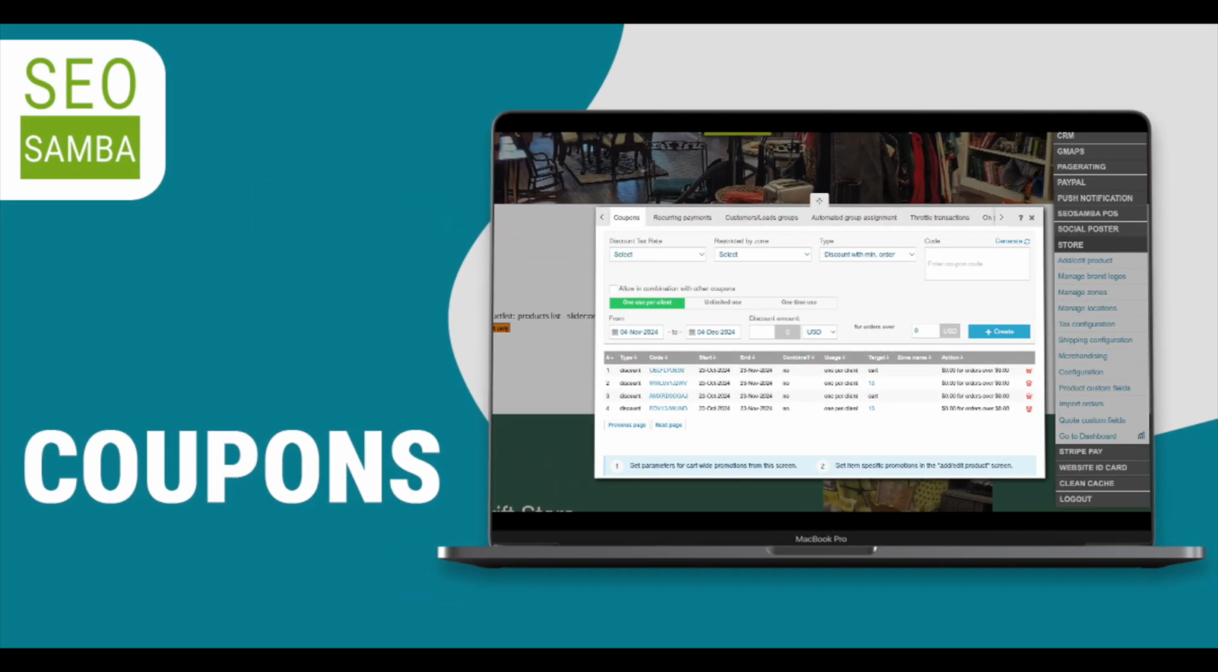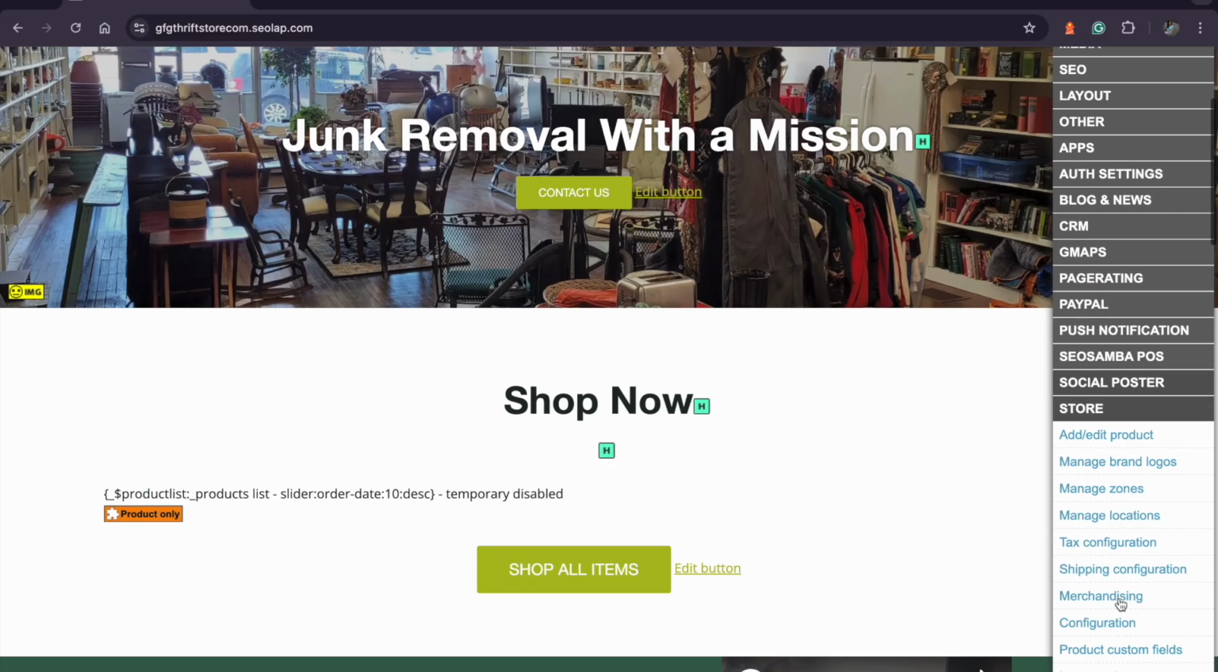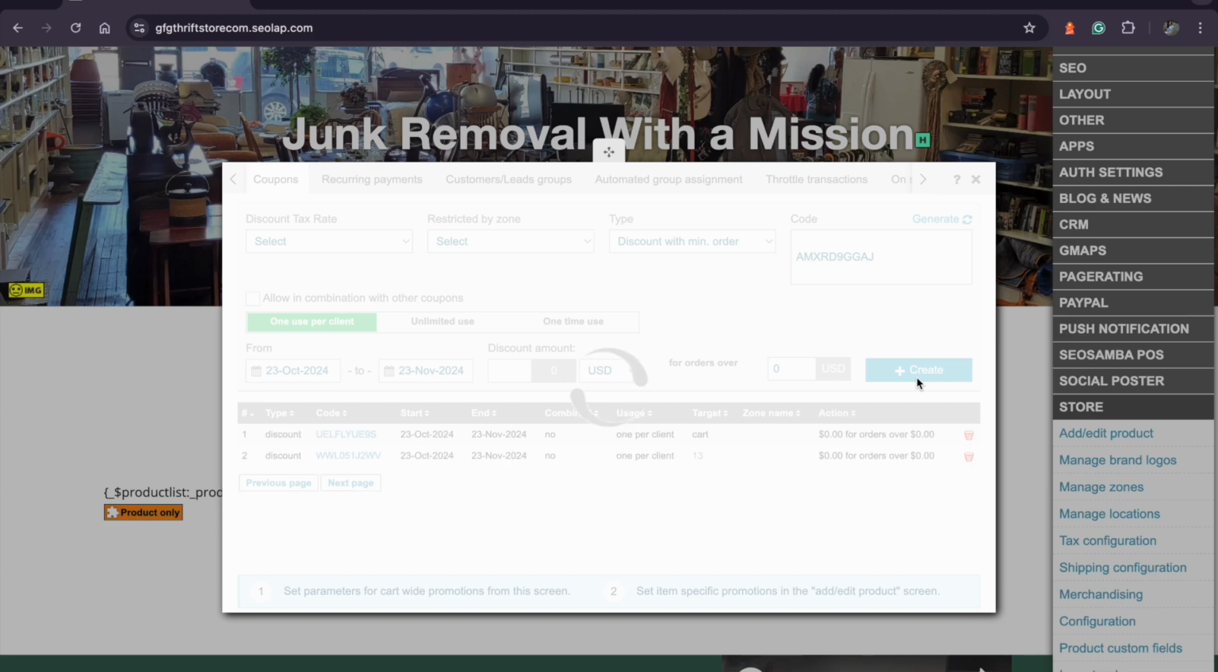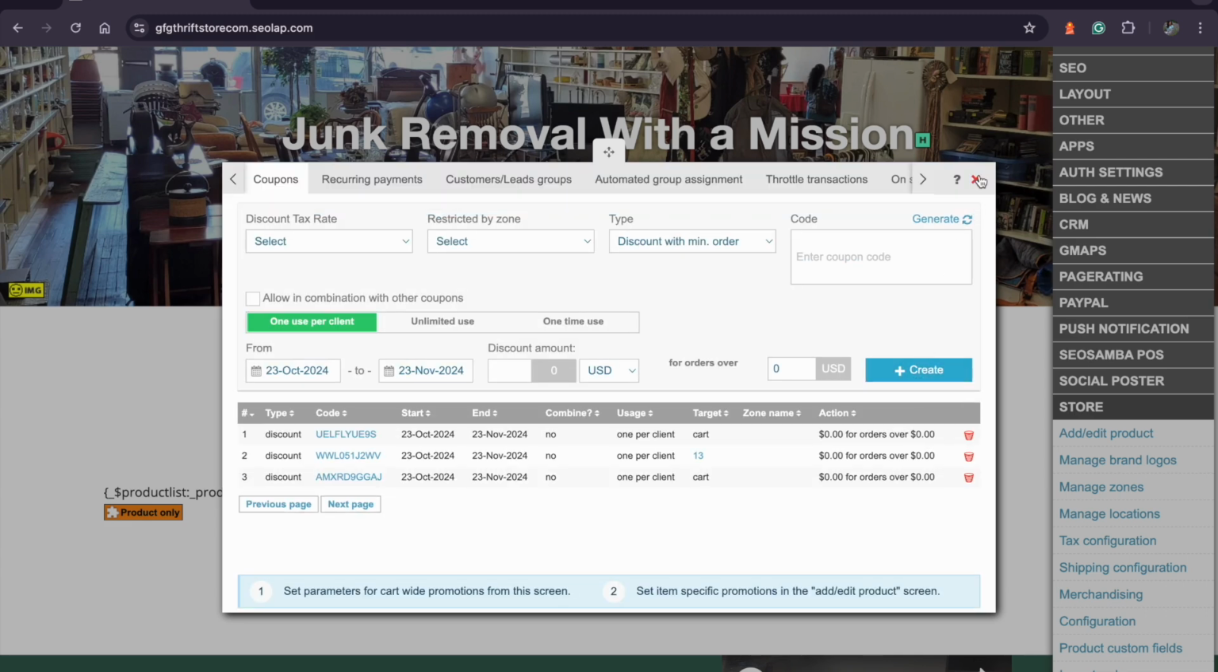Adding discounts. On the next screen, you have the option to apply a coupon. Coupons can be used to discount shipping fees or product prices, and they are created in your website's merchandising or product screen.